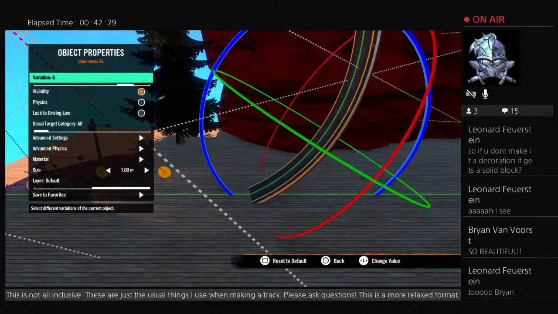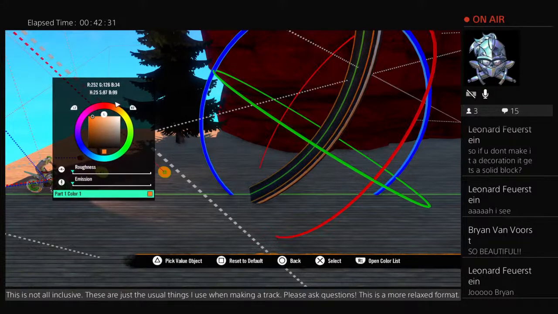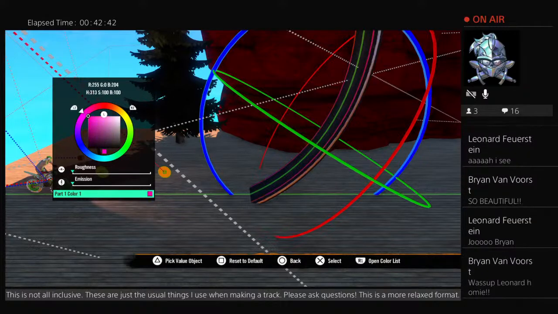I'm going to hit up on my D-pad again, go down to material. You notice at the very bottom you have roughness and you have emission. So what I'm going to do first with my left joystick is spin this around, and you see how the color on the track is changing? We're going to spin it around until it's on the desired color that I want. And for this, let's do purple. Purple looks really cool. On my right joystick, I'm going to go up and down, and it's going to bring out the brightness of that track.